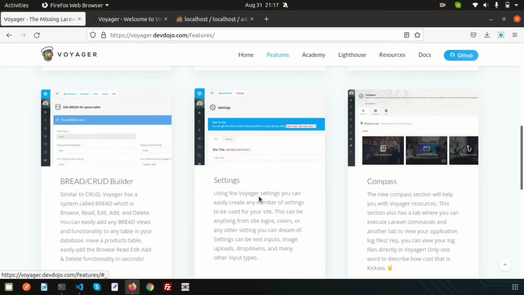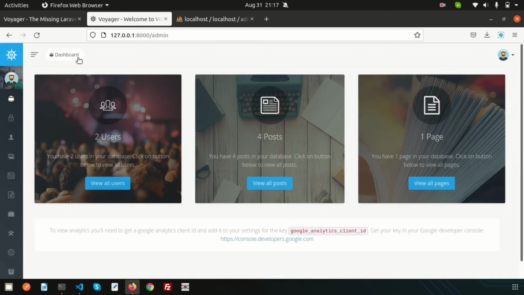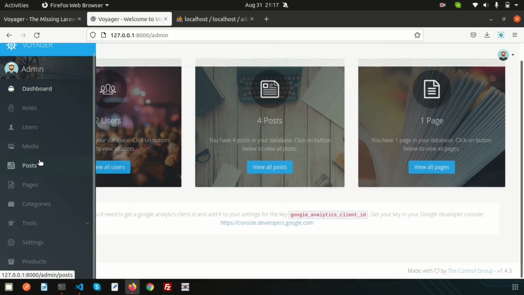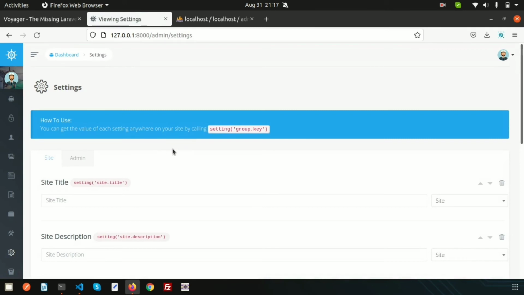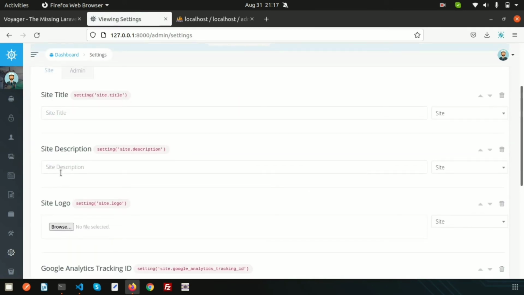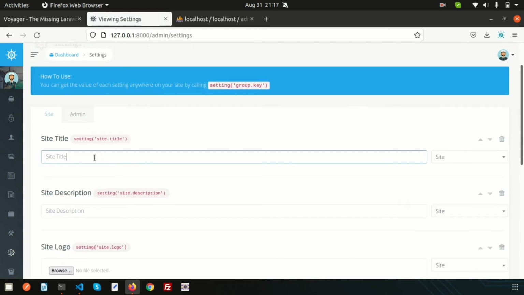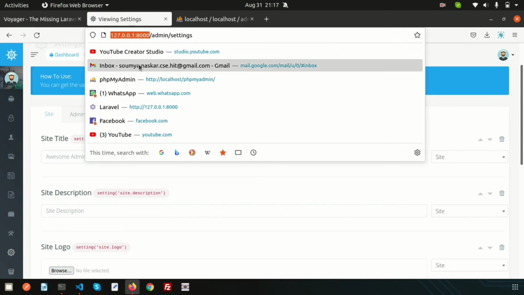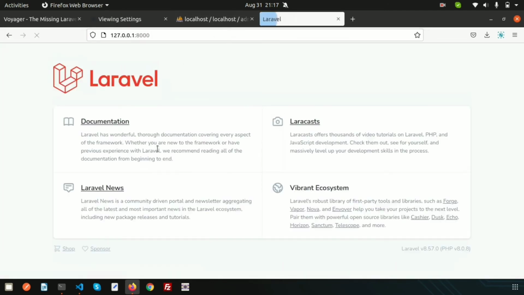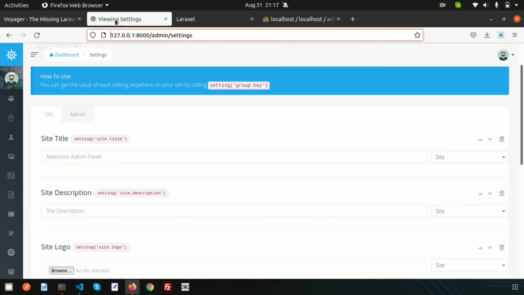So today we are going to discuss the settings section. What are the settings? If you go inside the left panel, here you can see the settings. Okay, so this is very cool. We can add your site title, site description, site logos from here. Suppose I add a site title, my site title, that is awesome admin panel, right? And if you want to see it from your front end, we want to see this text, that is the site title.